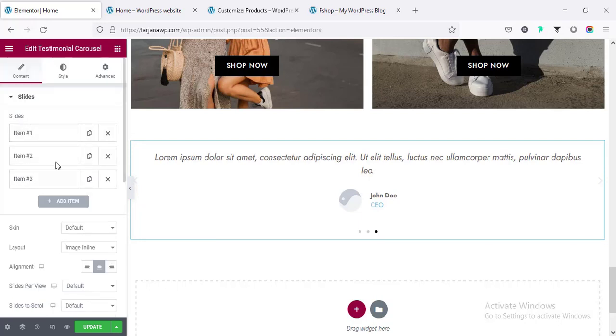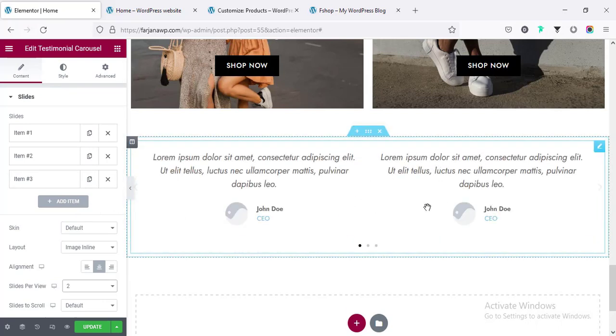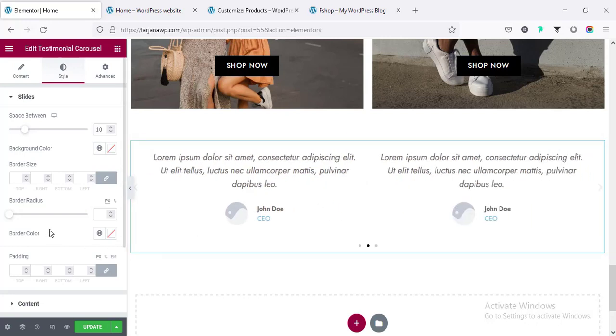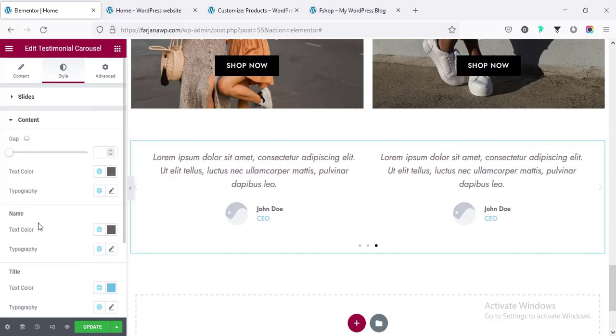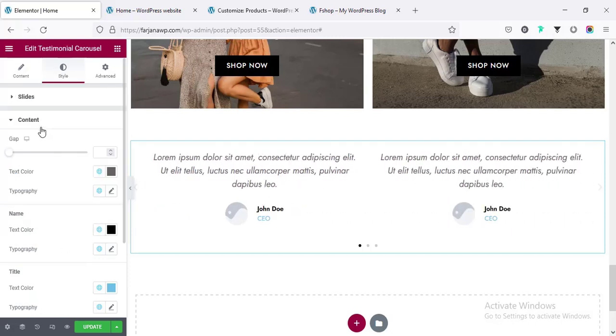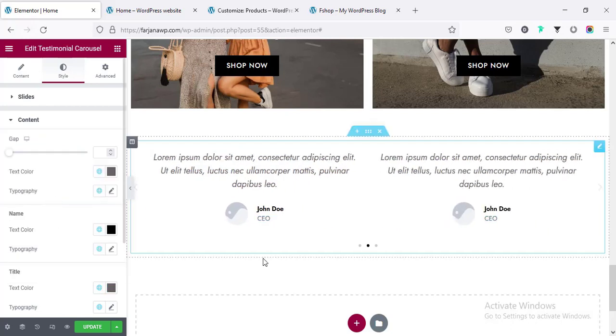By default here is 3 testimonials. We can change all this style from here, and here slide per view we can make it 2, so 2 items will show at one time. And from style tab we can change all this text style, font style. Going to content, and here is the name. We can change it to the black color, and also for designation making it the gray color. And also we can customize all this text.